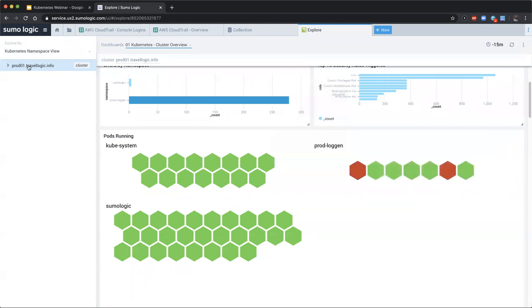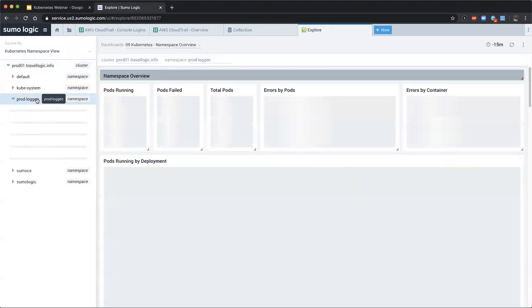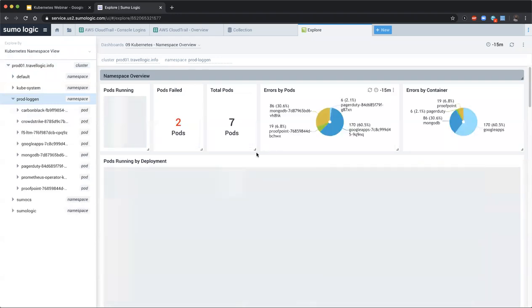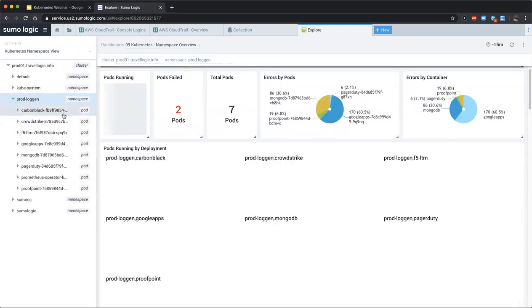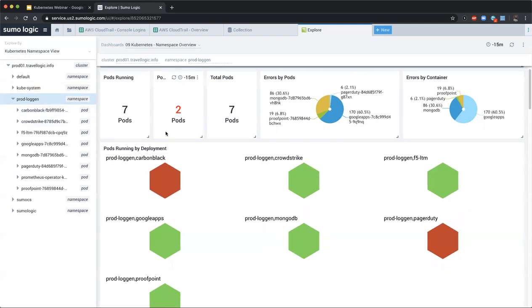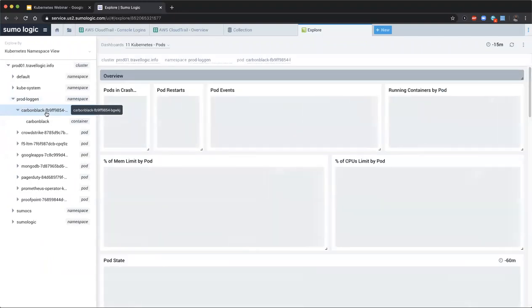The first thing we want to do is expand this cluster right here. And then, well, I know that's my prod login namespace, so I can go ahead and expand that as well. All right. And as you can see, the dashboard on the right updated automatically for the entity that I'm looking at. And again, these are all pre-built out of the box dashboards that we're showing here. In this namespace view, I see the pods running by deployment, and again, we can see that carbon black pod right here. So I'm just going to go right ahead and click right into that.